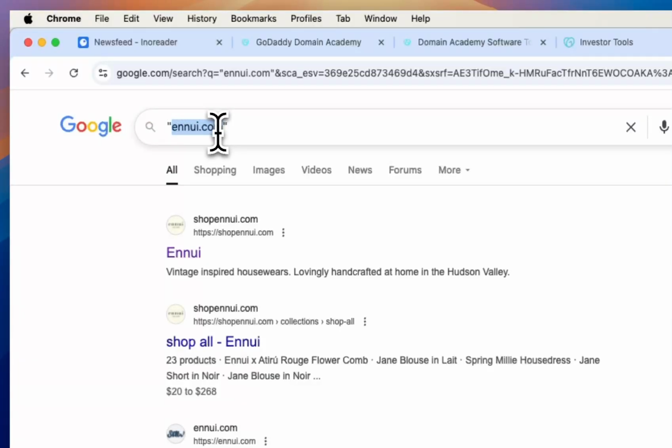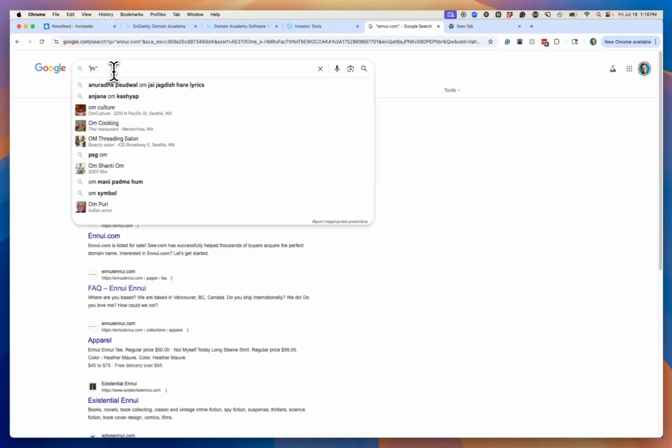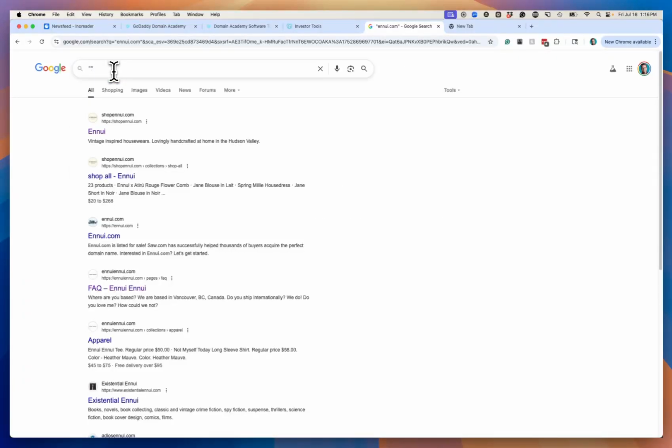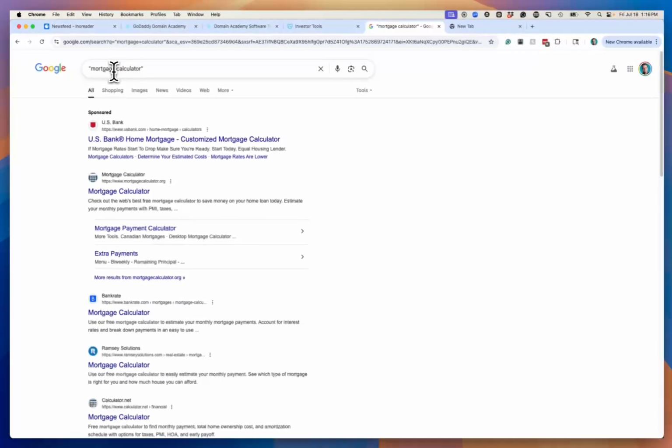But if you want to see the total number of advertisers, you just really want to search for the keyword, or if it's a two-word domain, let's say mortgage calculator, since that just popped up, you'd want to put that in quotes, and you can see that there's a sponsor for that.